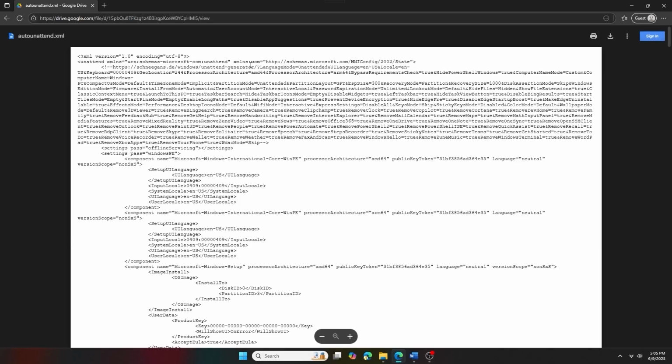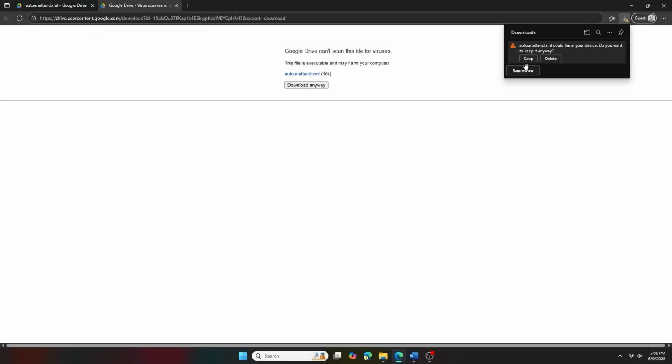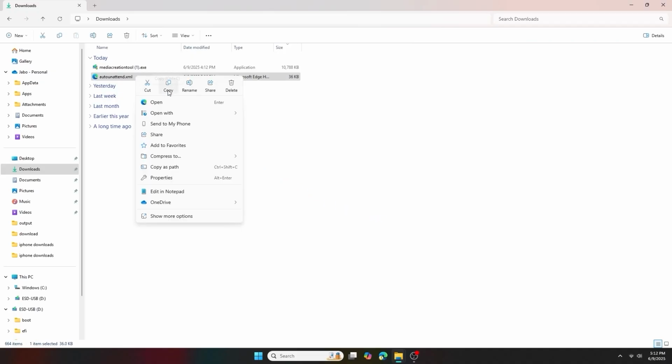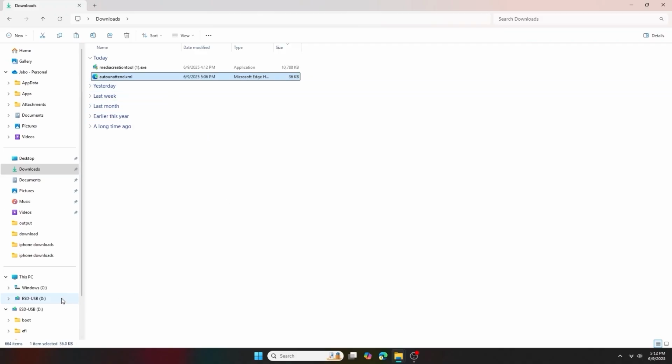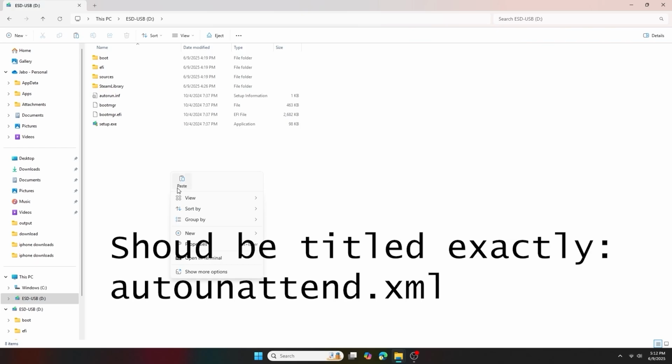So you want to click the download button on the top right. After, click the Download Anyway button. And if your browser tells you this file isn't safe, just click Keep Anyway. Now you want to navigate to where the XML file is. You want to copy the file. And you want to paste it in the USB.